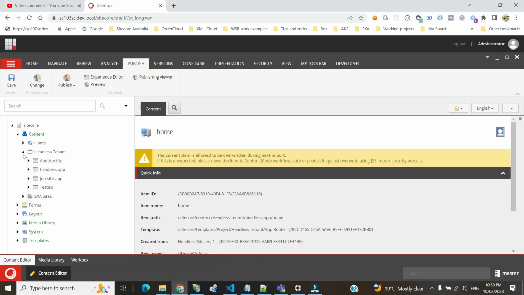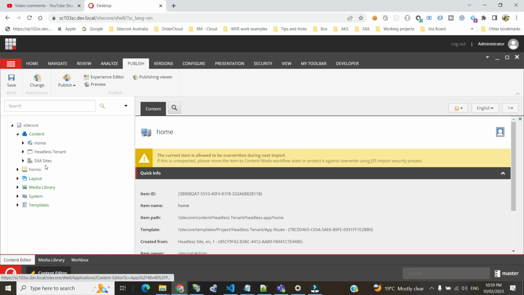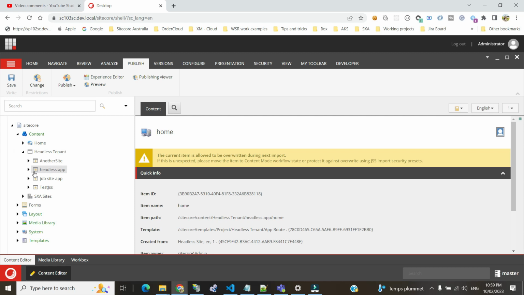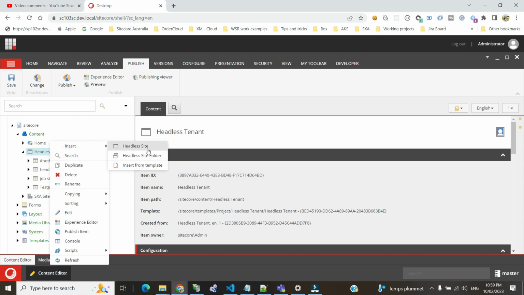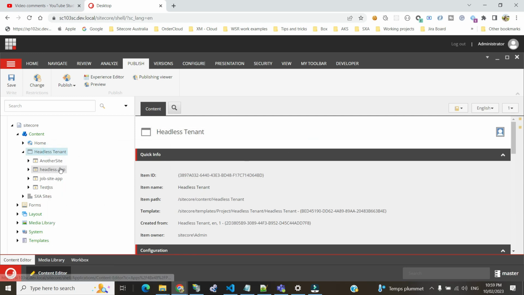So normally when you create a Sitecore JSS application, you'll see the application coming here under this content as a site like this. Sorry, it's a site, but yeah, here the app appears. But what we are doing here is we are following the SX headless. So we have created a headless tenant here, and we've created a small application here, headless app. All right. So if you right click here, then you'll see there's an option called headless site. So we have created that here.